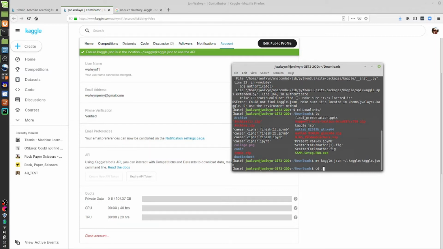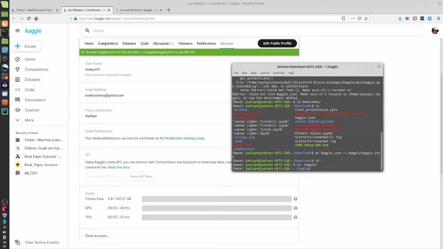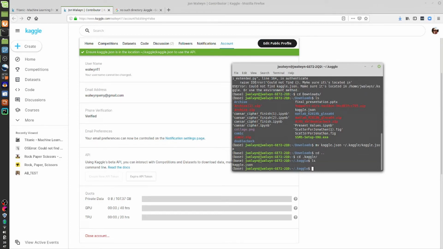So I'm moving the correct file to the correct folder with the correct file name, and what I'm going to do now is go to the .kaggle folder and list it, and you'll see I have it listed there. Now we're going to have to run that same command where we get the Titanic dataset, but we're probably going to want to put it in a folder that we designate to be the folder we want to use.